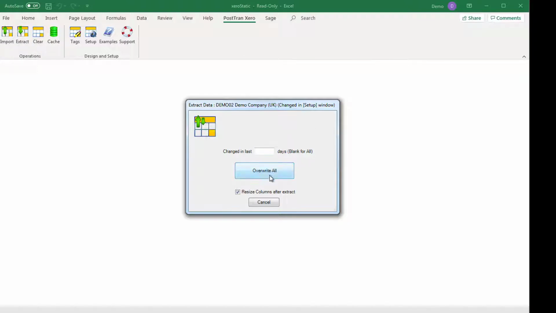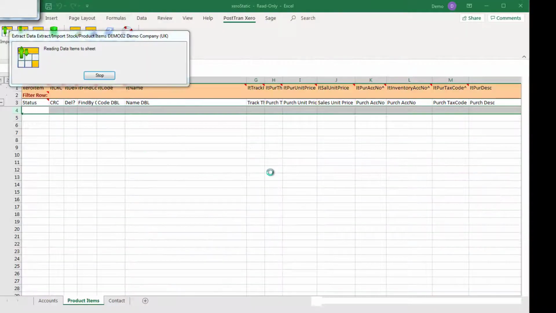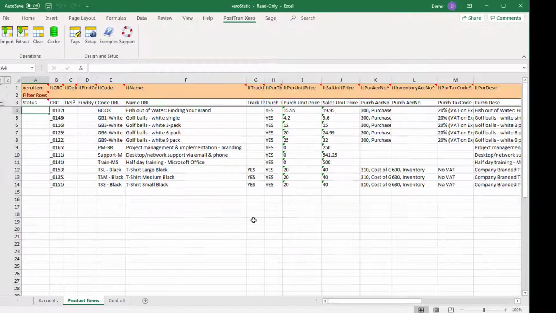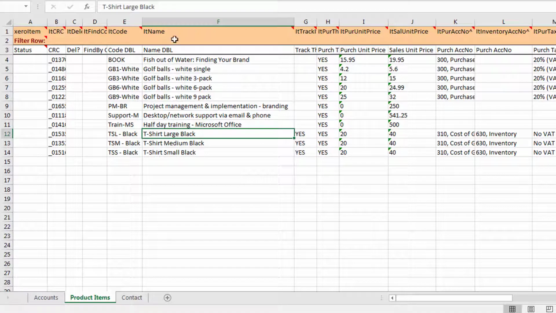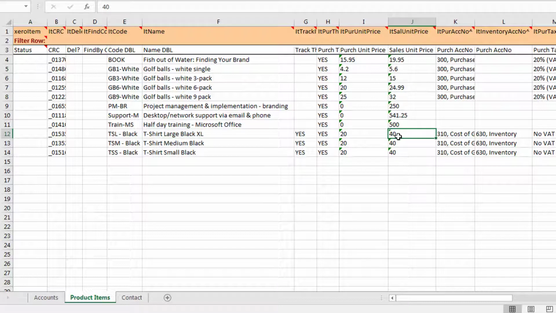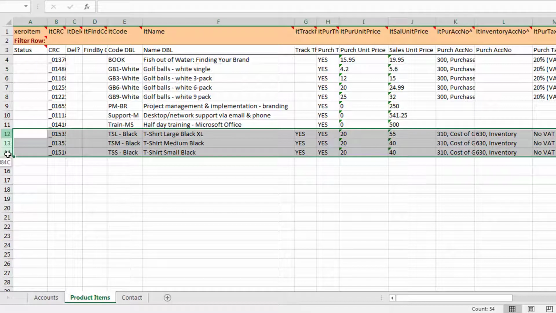And now it's just asking me what we want to pull through. So we're going to pull everything through, but we could pull through all products that have changed recently within the last X number of days. And there we go. We've only got 11 products in the test company. So let's edit some of these. We're going to change this to Black XL, and of course we could change the price to £55. We're working in sterling here in the UK.